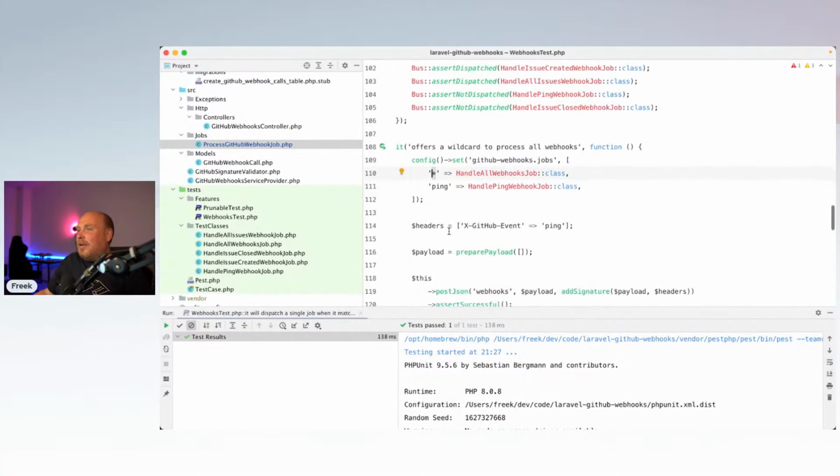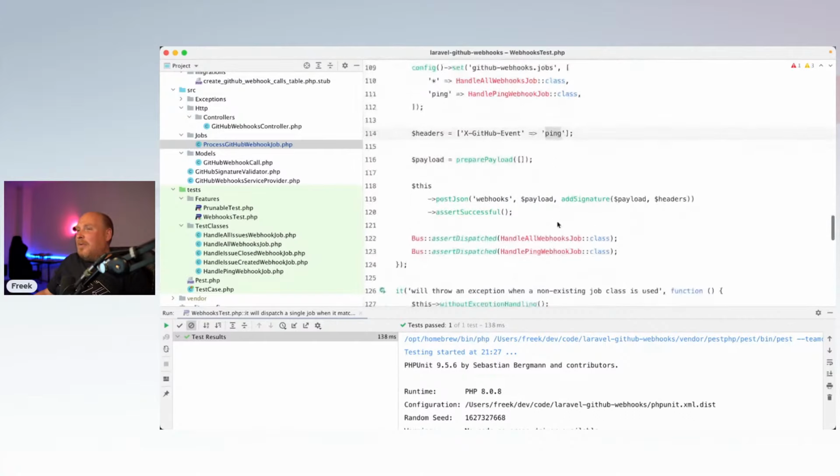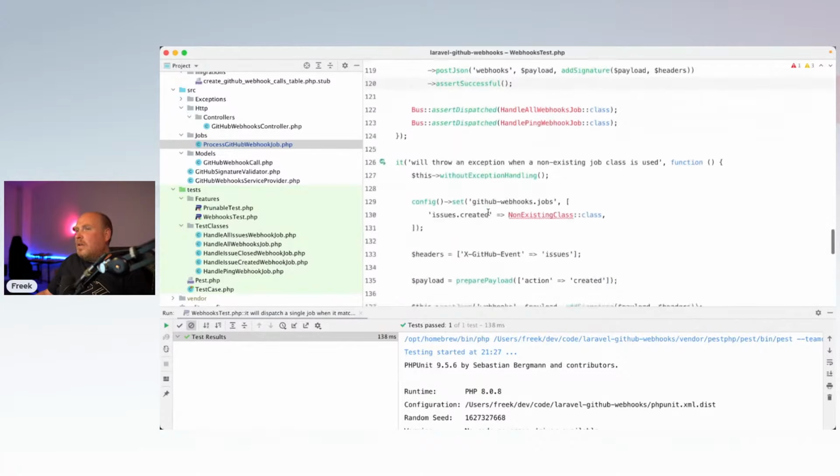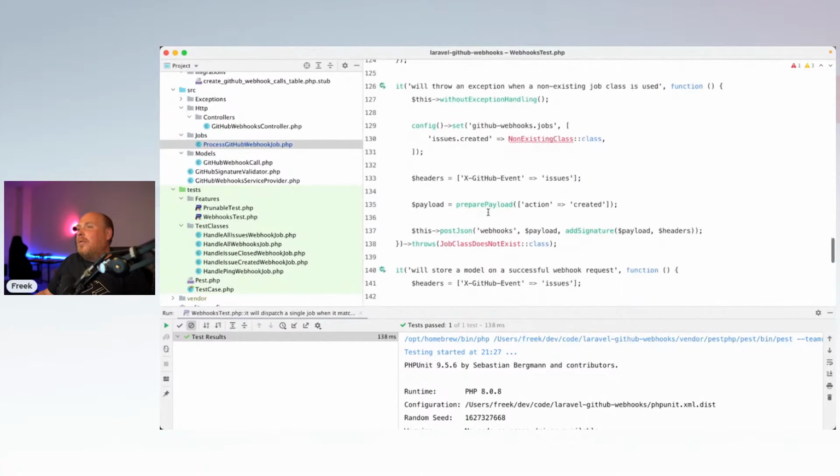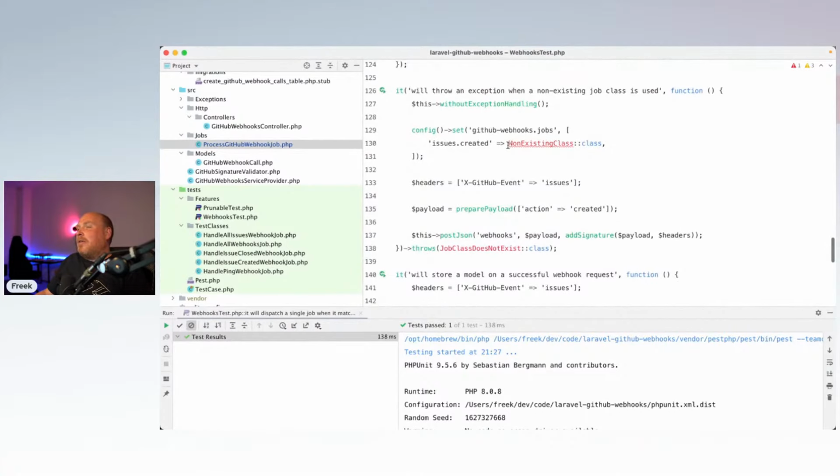So here we are going to send out a ping event, and we are going to assert that the ping webhook job is being dispatched, and also the all one. Here we are going to expect that when we are using a non-existing class, this test will throw a job class does not exist exception.